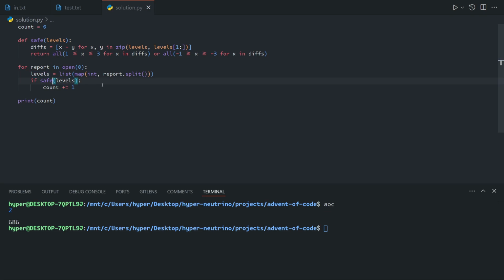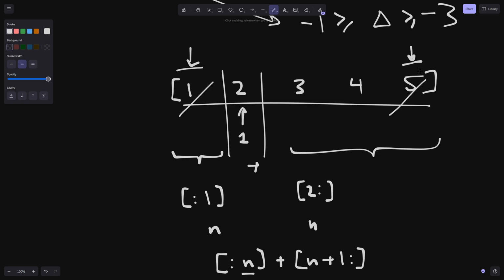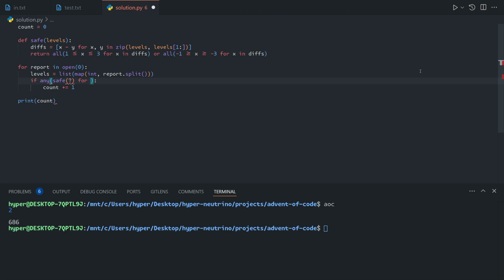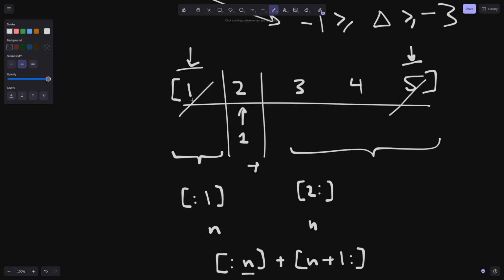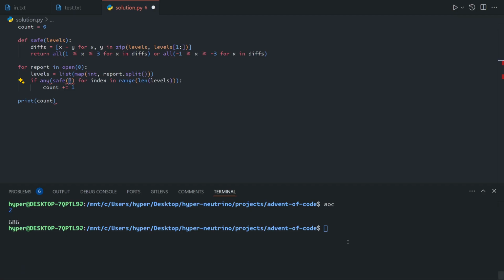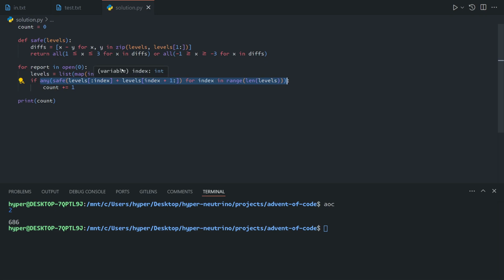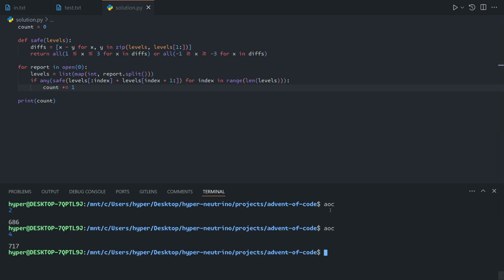So now we can do if any safe something for something. The loop condition will be looping our index from 0 up to the length of levels, so that will be for index in range of length of levels. And the thing that we're testing here is going to be the list with that index removed, which will use this pattern. So it will be levels up to the index plus levels starting from beyond the index. If any of these are safe, then that means that the problem dampener module will be able to handle this report, and so we should count it. And so with this modification, we get our answer for part 2.